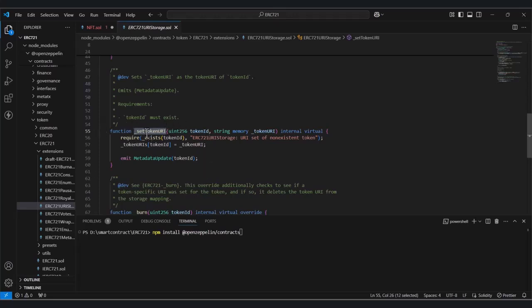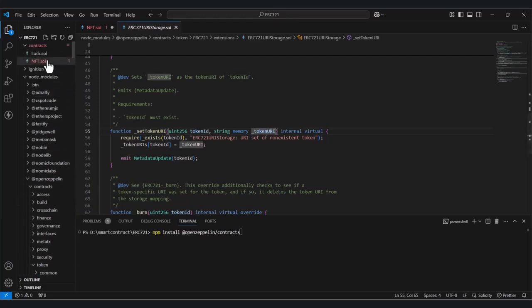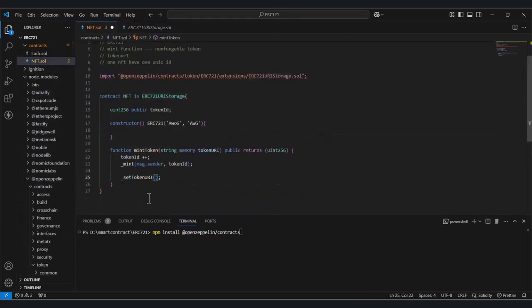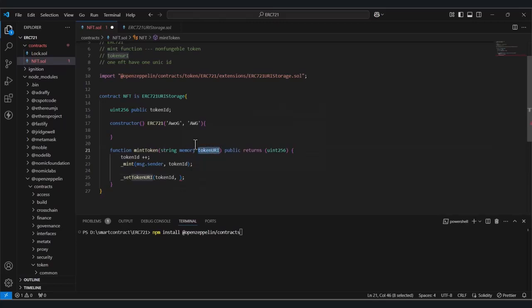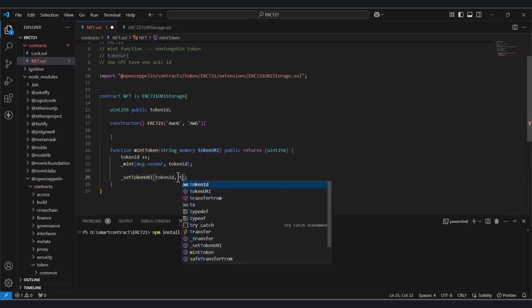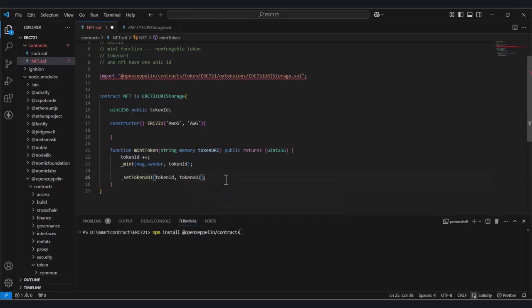For that, we need to use this setTokenURI. When we see setTokenURI, it accepts two things. The first one is the token ID, and the next parameter is the token URI. So I come to this part, my contract, and the first is the token ID. So I write tokenId like this, and the next part is string memory tokenURI. So I will pass this variable tokenURI. By doing this, it sets a token URI by using the token ID and the token URI.